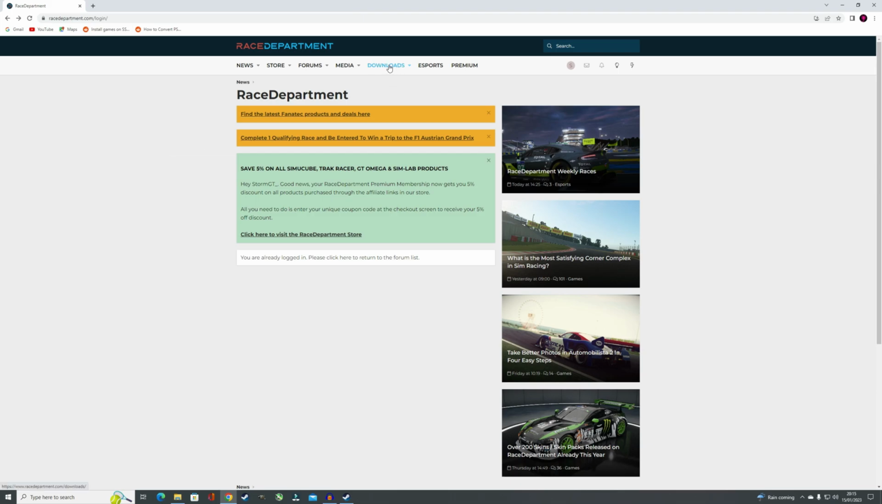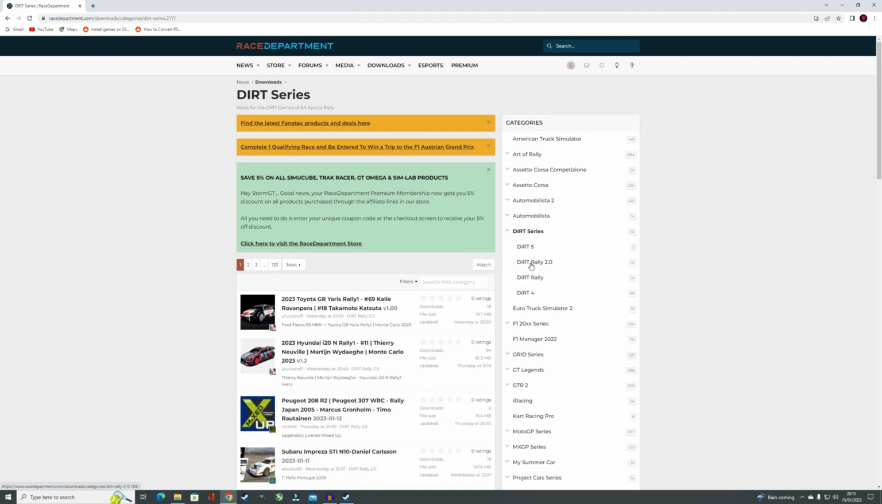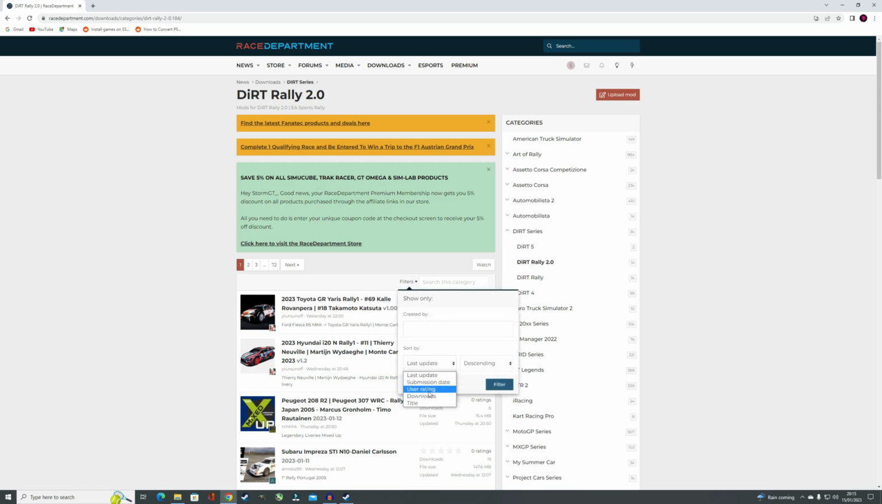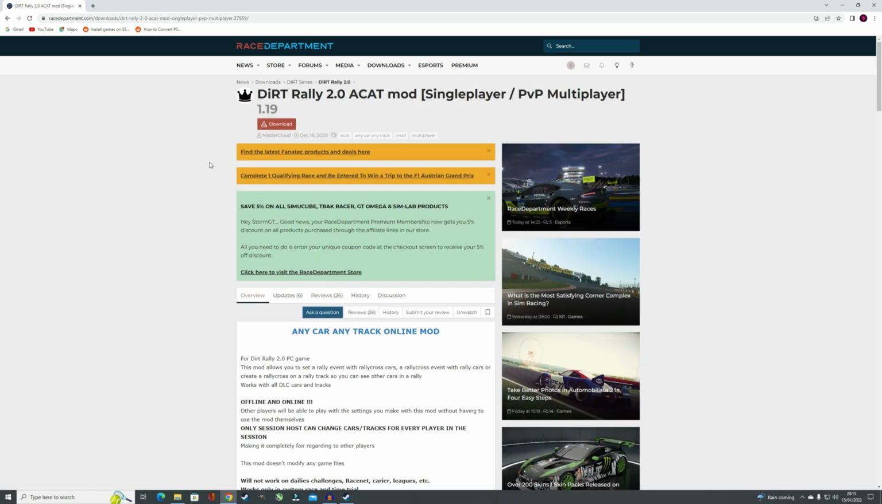So to access that, we just want to go into Downloads at the top here, then navigate to the Dirt series, head over to Dirt Rally 2 here. We can just filter it on user rating, and as you can see it's the first one. You could also just type in ACAT in here if you wanted to, but I just knew it was the highest rated mod on the website for Dirt Rally 2. So we're just going to click into that location there, and we've got a download button up the top. We're just going to click on that.